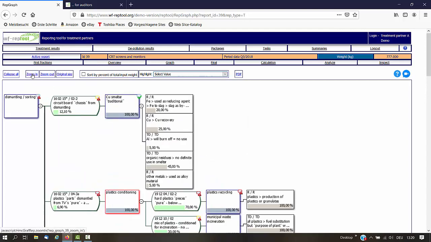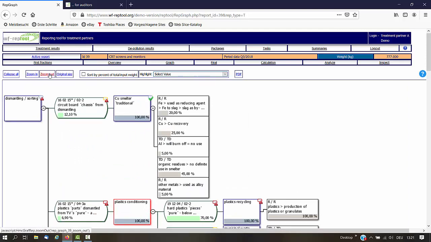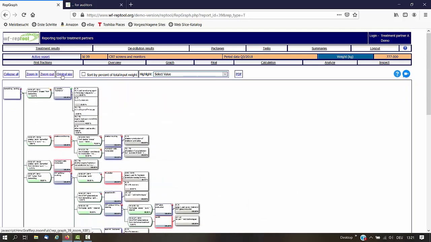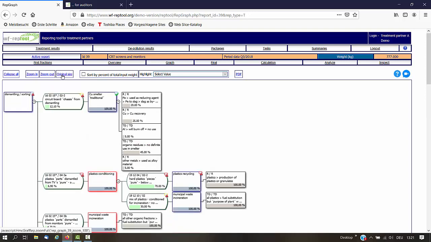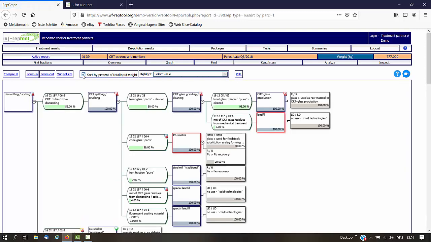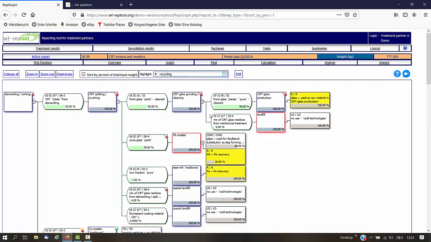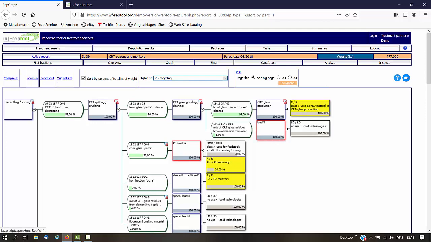to zoom in or to zoom out, or to go back to original size, to sort the graph to the weight of fractions, or to highlight information you are interested in, for example, recycling, or to print the graph with different options.